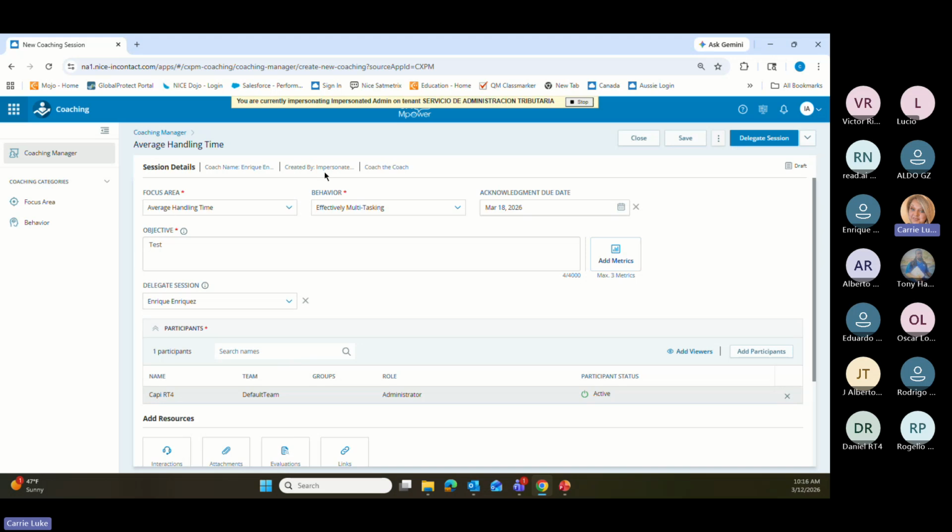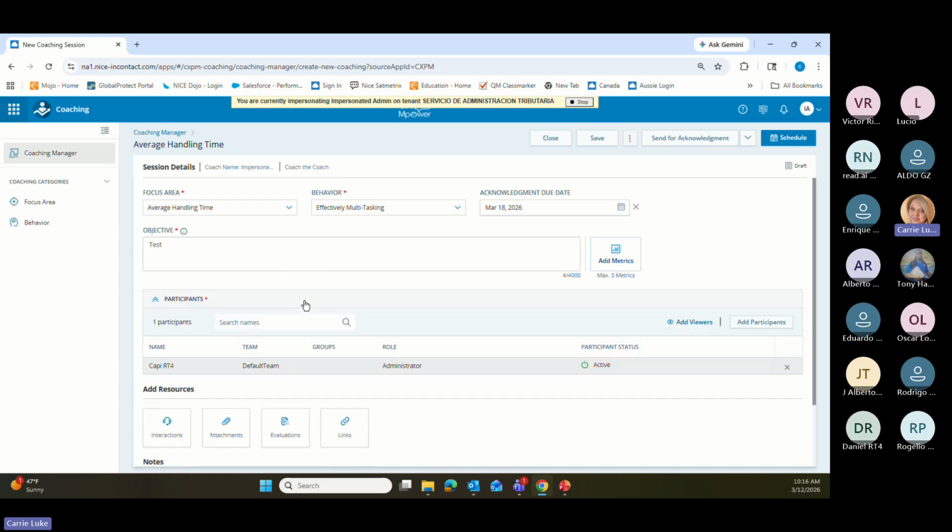Now, if you decide you don't want to delegate this coach to someone else, you just simply click on the X to the right of Enrique's name, and you go back to being the coach. All right, any questions so far?